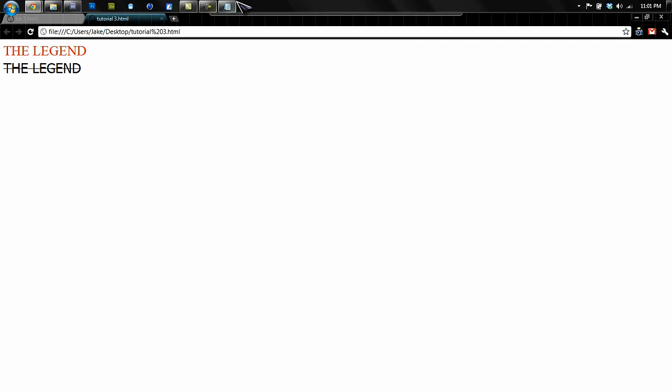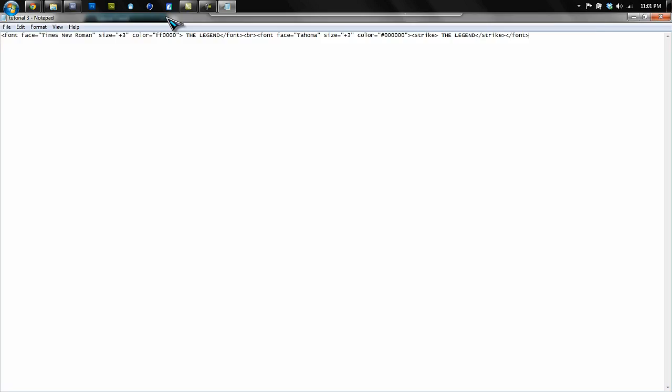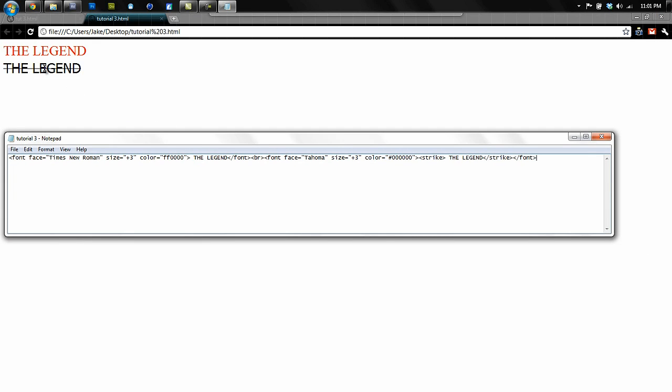So as you can tell, I'm going to bring up my code here. As you can tell, the legend is in Times New Roman and it is in a red color, and the legend is in the font of Tahoma, and it is black with a strike through it.